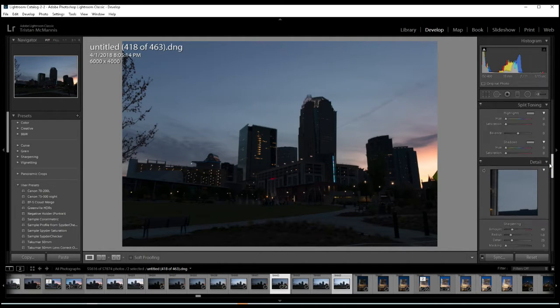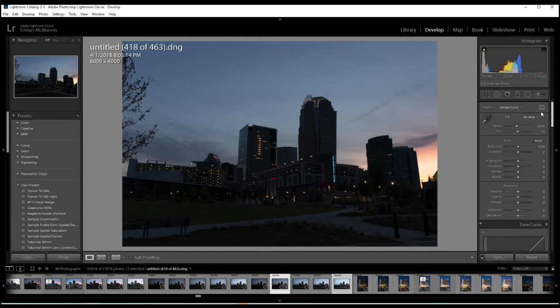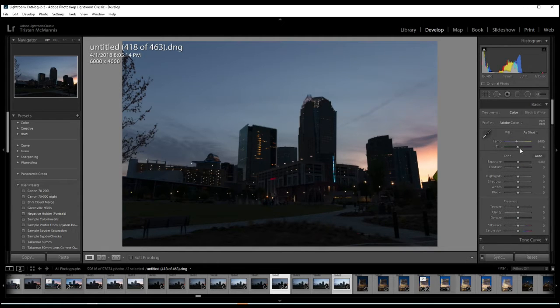Alright, now that we've done that, we're going to go up here and do some basic tone and exposure adjustments. So one of the things I want to do is, I like the detail in the sky, I like the colors, I like the hues. It gets a little bit dark and muddy over here. So I'm going to boost the exposure just a little bit here.